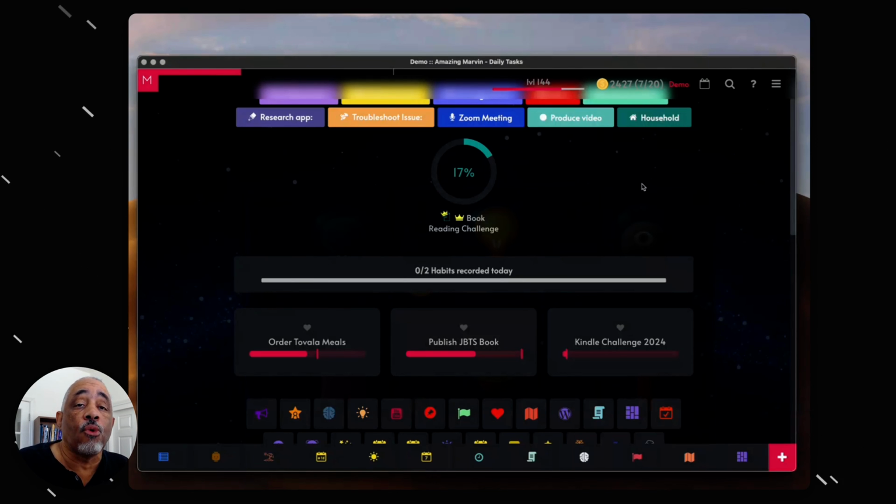Oh, let me explain one more that I didn't show you yet. There's also a Google Chrome extension for Amazing Marvin 2. I can't show you that right now, but in that one, you can also create tasks, and you can also check off tasks within that Google Chrome extension. So once you get set up with Amazing Marvin, all you got to do is just download that and put it in there.